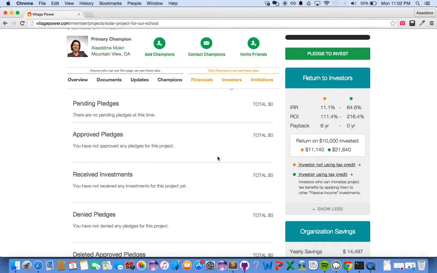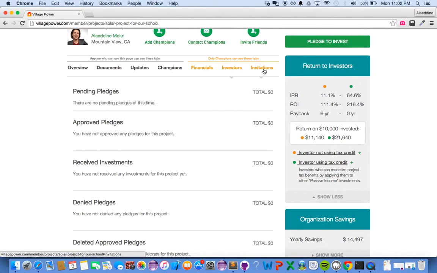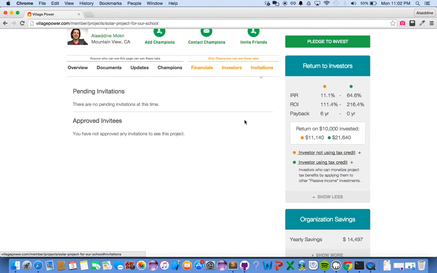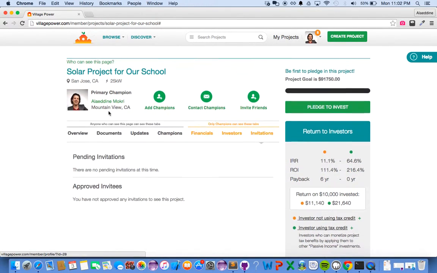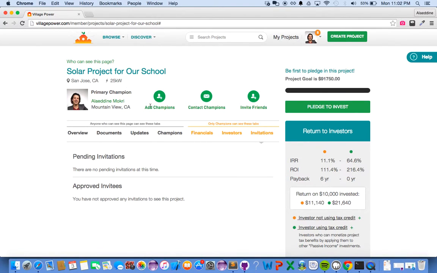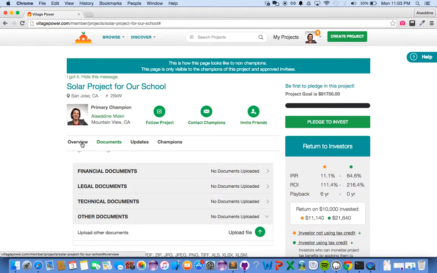Great. Now we also have the investors tab, and here is where you can manage the pledges, you can accept and deny them, and you also have the invitations. One thing to note here is the tabs in orange are the tabs that you can only see as a champion. After I click who can see this page, you will see that the layout changes slightly. The tabs in yellow changed, and there is a description at the top that shows who has access to this page and who can see what.